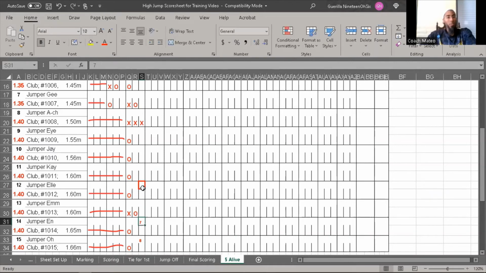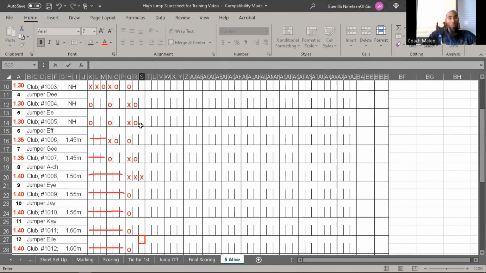Because they don't apply to us any longer, because we've completed that height, and we can move on to the next height. But before we move on, we see that jumper H came in at 1.40 meters, and they went out at 1.40 meters. So the way that we would mark that is we would put no mark. So we would write NM.